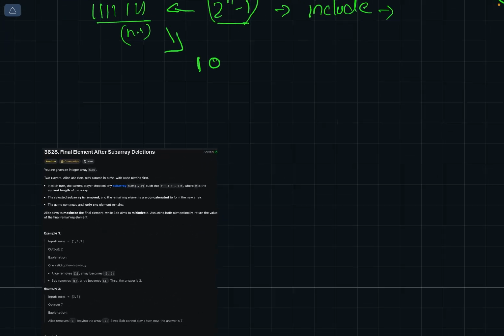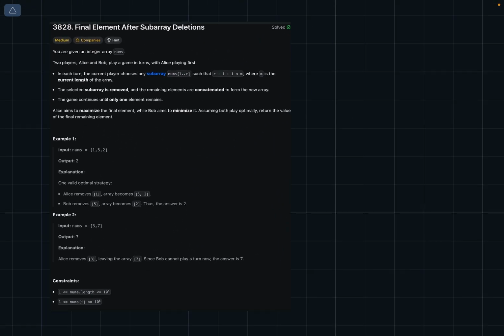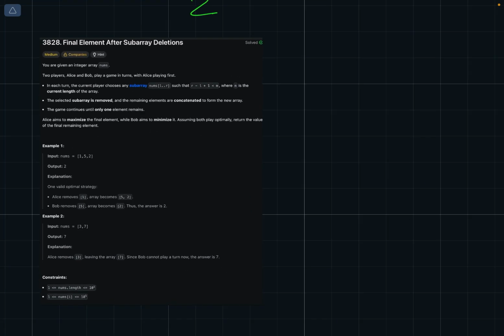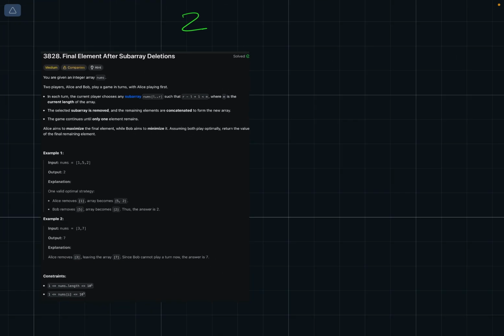Now we will go to the second question. The second question is also very simple. Today's LeetCode problems were very simple for the first 3 questions. In this second question, we have to find the final element after subarray deletion. We are given an array, and Alice can delete any subarray, and Bob can also delete any subarray if the size permits.